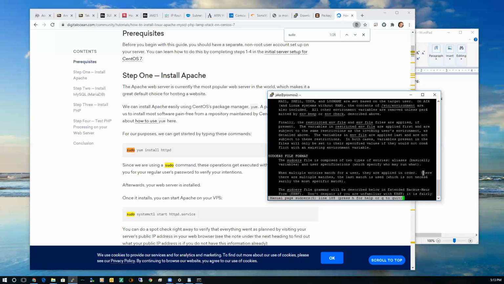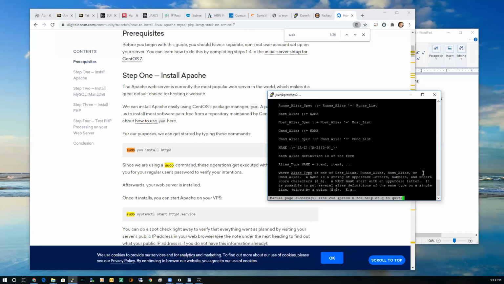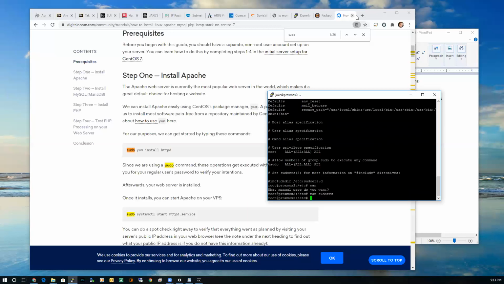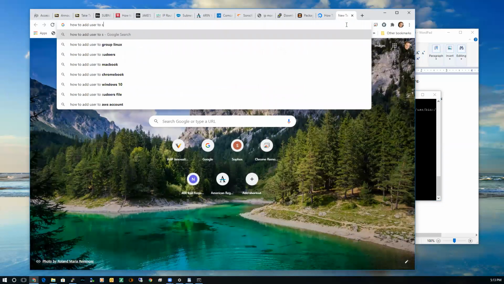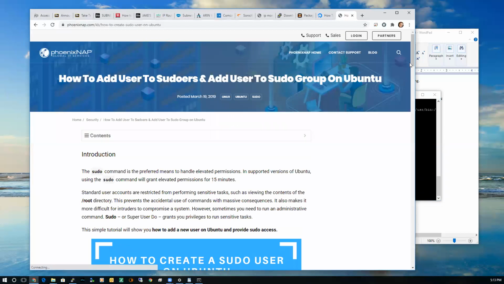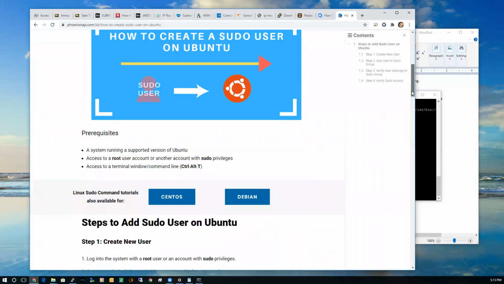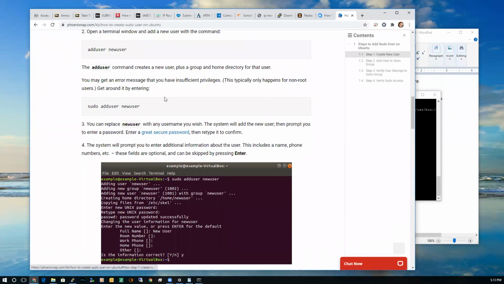Now, usually man pages are very technical and used mostly as reference. Usually what I do is I Google for how to add user to sudoers. It's easier to do it this way. Okay, so I've already created a new user. You may get an error message. You have insufficient privileges. You can replace user.